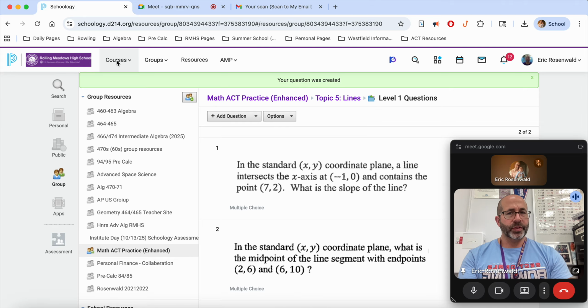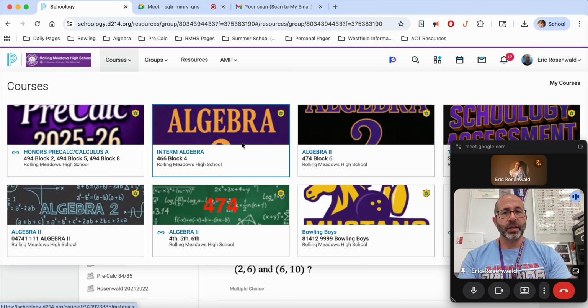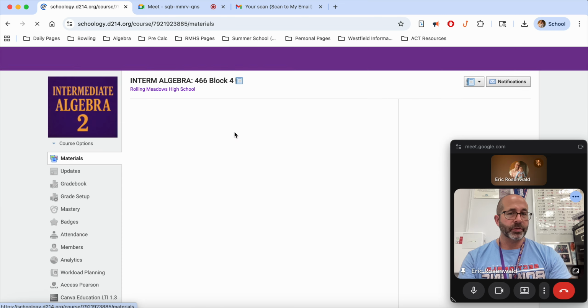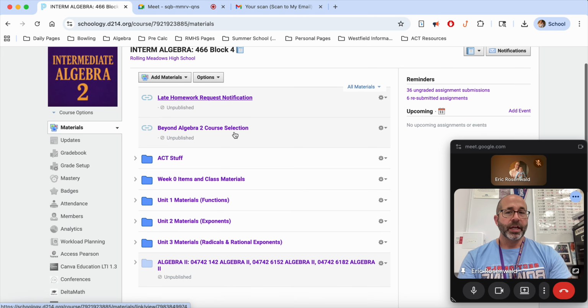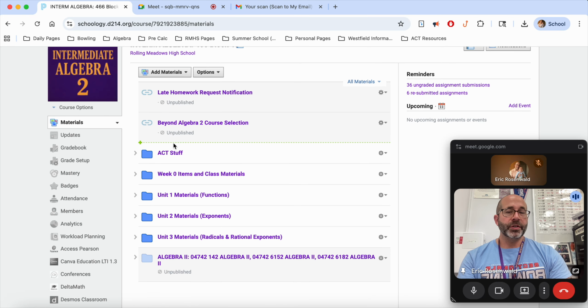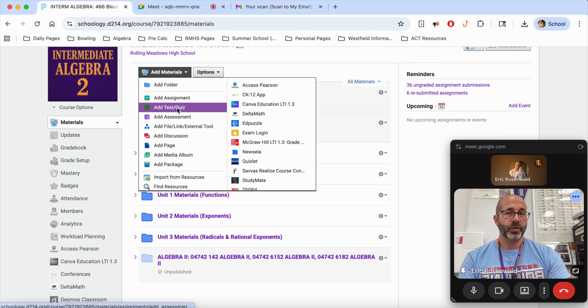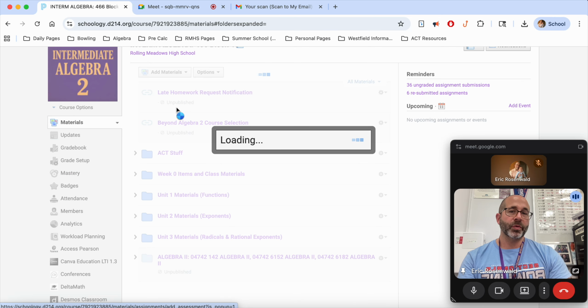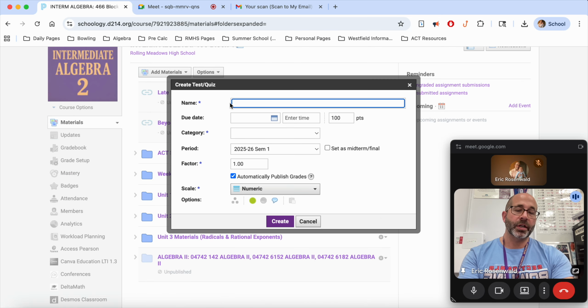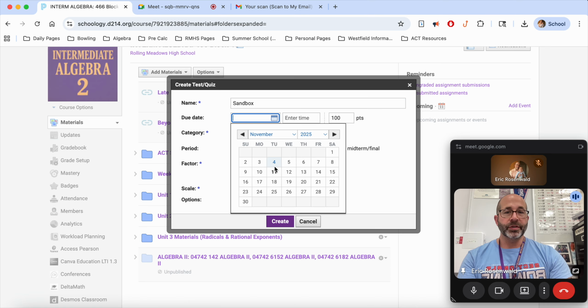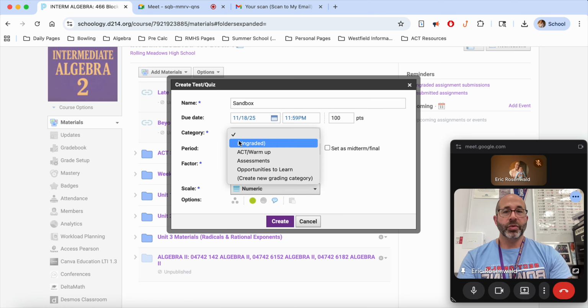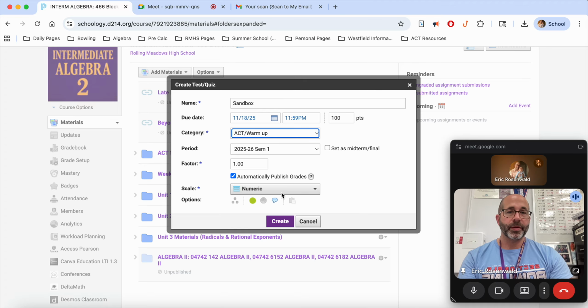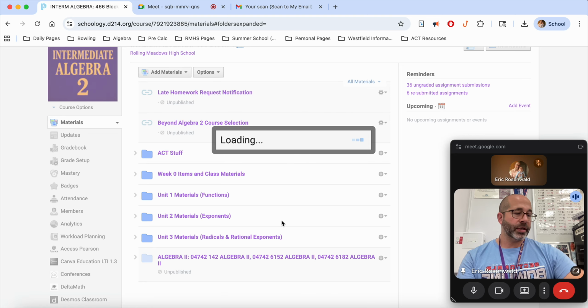So now how do I use this within my class if I want to pull it? Let's say I'm doing my intermediate algebra class and I want to pull and create this. I can go anywhere in here. I can click up here or click somewhere down below. But what I'm going to do is add a test or a quiz. I'm just going to call it Sandbox because I'm just creating this for fun. Put in a due date, so I'll say like the 18th. Put in a category, I could do ACT warm-up. And then from here, I'll say create.